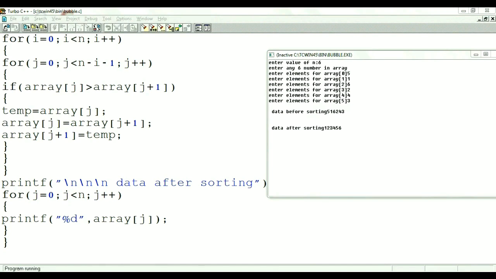Then we have array of 1 greater than array of 2, that is, a of 1 equal to 5 and a of 2 equal to 2. The values of a of 1 and a of 2 are swapped, because initially we have array of 1 as 5 and array of 2 as 2. Then the j value is again incremented according to the for loop.